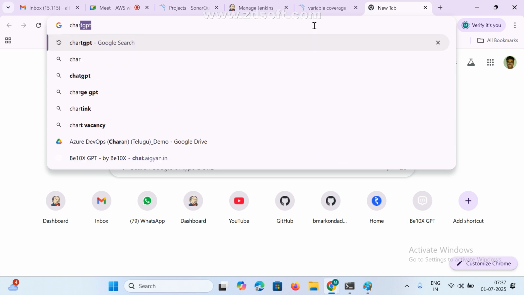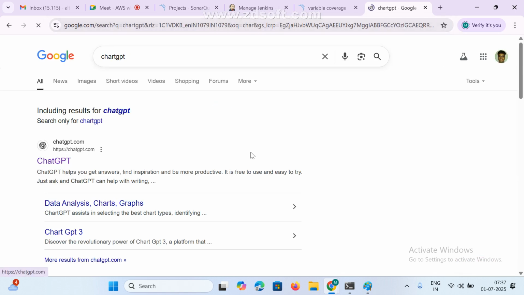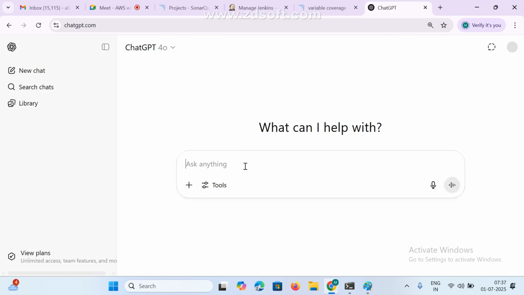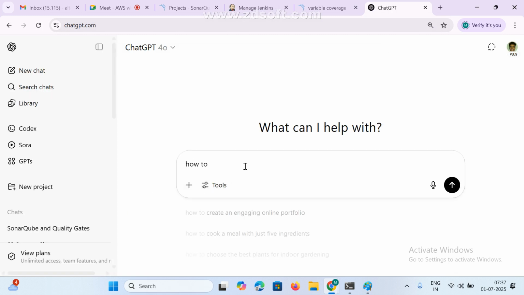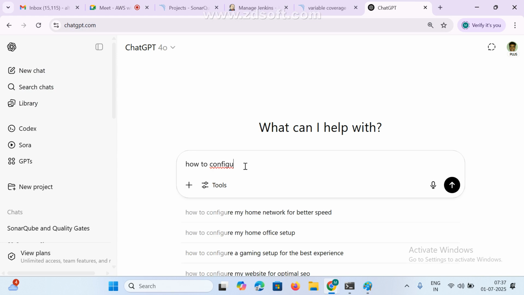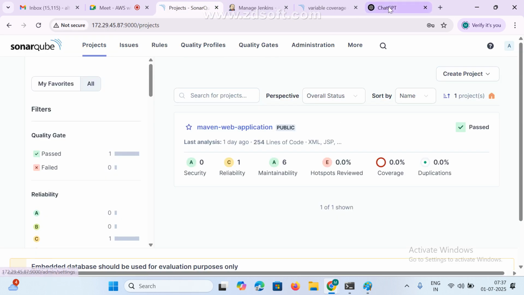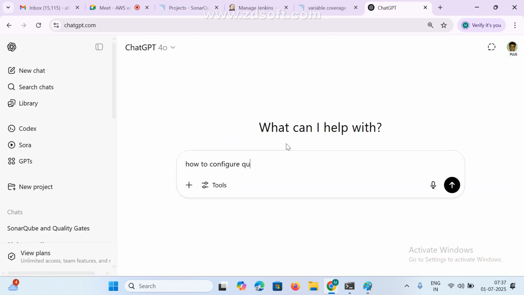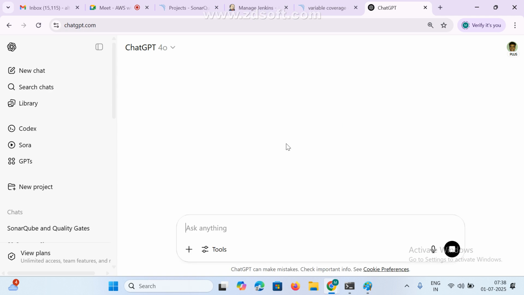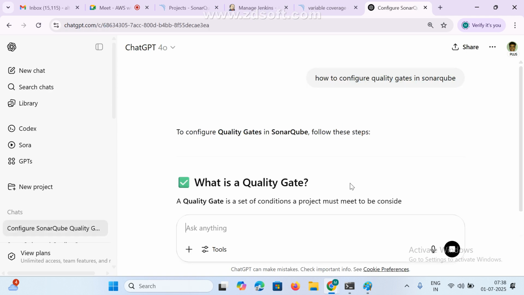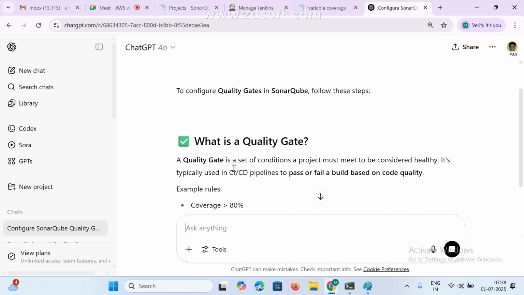ChatGPT. I don't know how to add one condition. How to configure, what is that? Quality gates, right? Quality gates in Sonar. Just if we give it, they will explain. So what is a quality gate? A quality gate is a set of conditions.